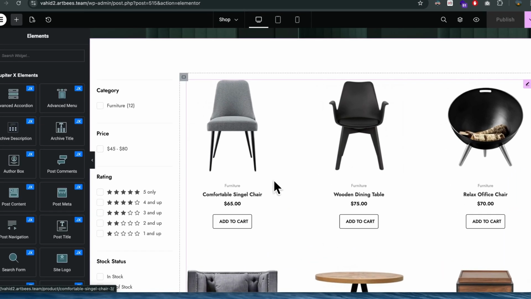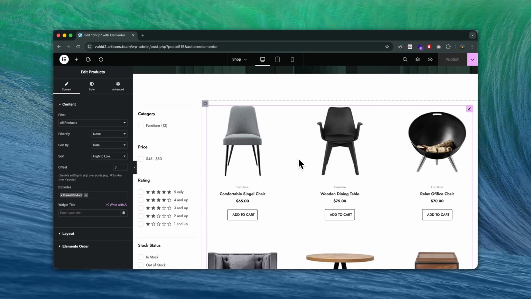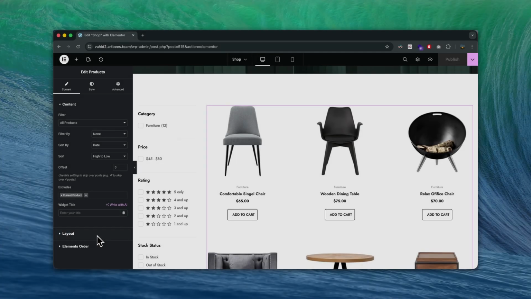Right-click the product card to open the widget context menu. Choose Edit Products to open the widget's content panel. Now open the Layout section to access the grid settings.